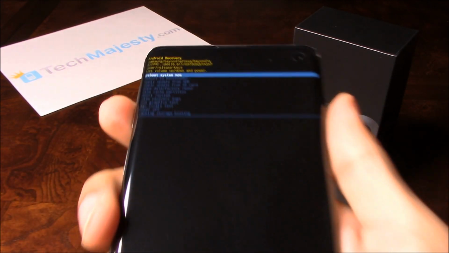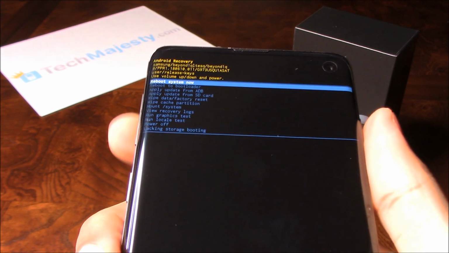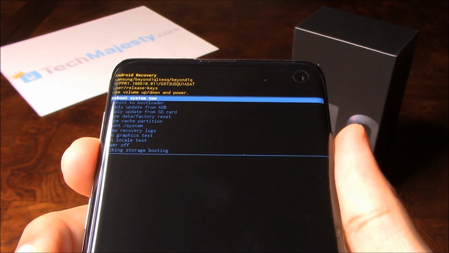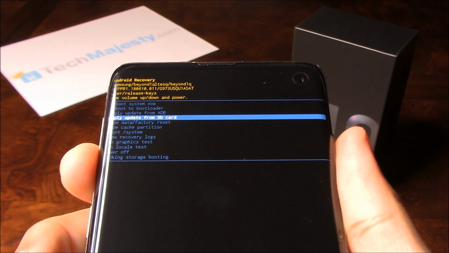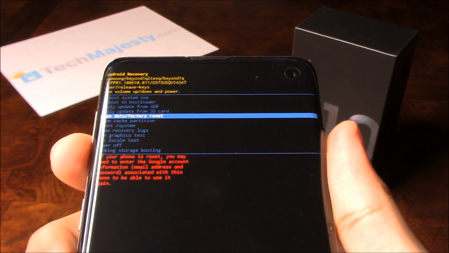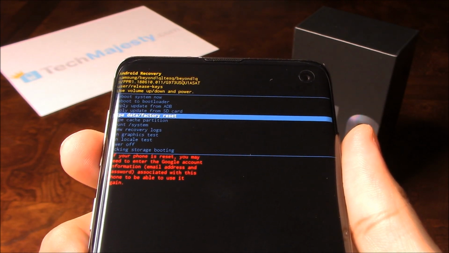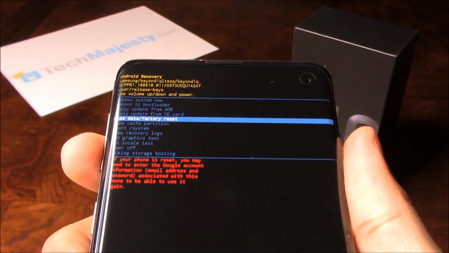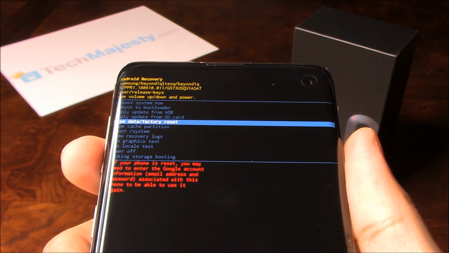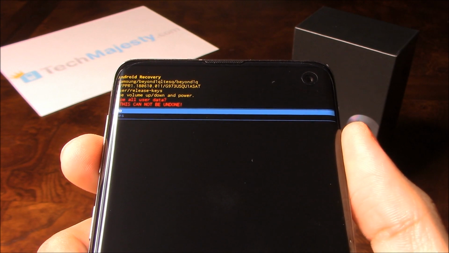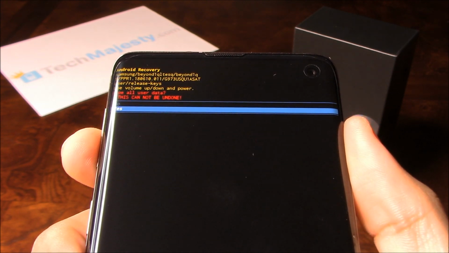So on this screen, you are going to navigate using the volume up and down buttons. And on this screen, you are simply going to scroll down and choose Wipe Data Factory Reset. This will delete any password or any other type of screen lock on the phone. And to confirm this, you're going to use the power button. So click on that, then click on yes.